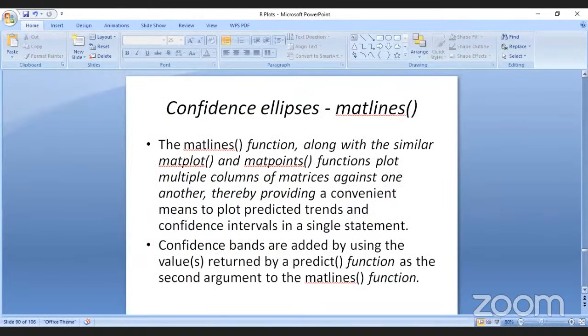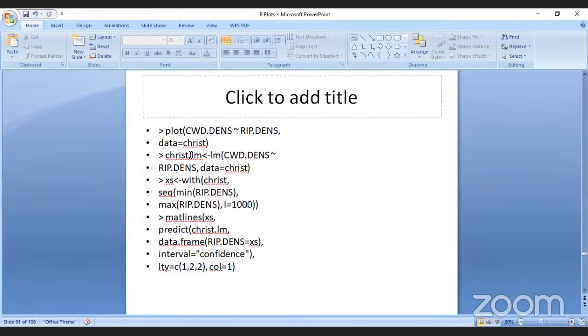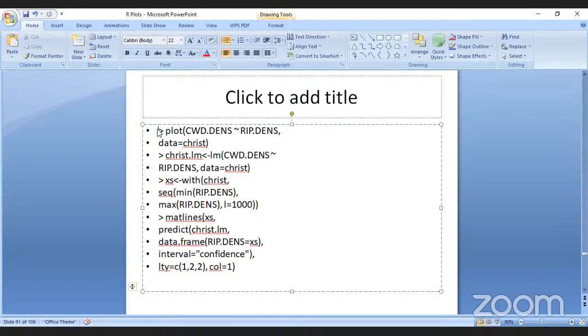Next is matlines, confidence ellipses. The matlines function, along with the similar matplot and matpoints functions, plots multiple columns of a matrix against one another, thereby providing a convenient means to plot predicted trends and confidence intervals in a single statement. Confidence bands are added by using the values returned by the predict function as the second argument to the matlines function. So check out the matlines functions.